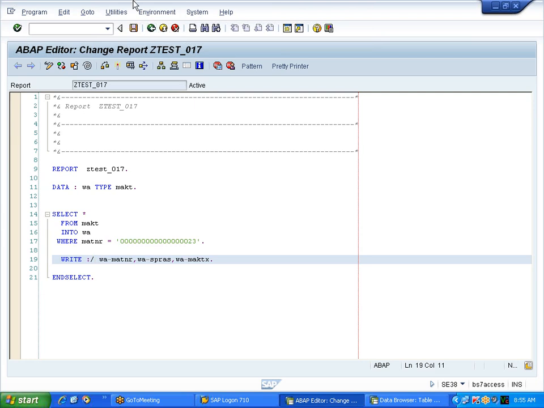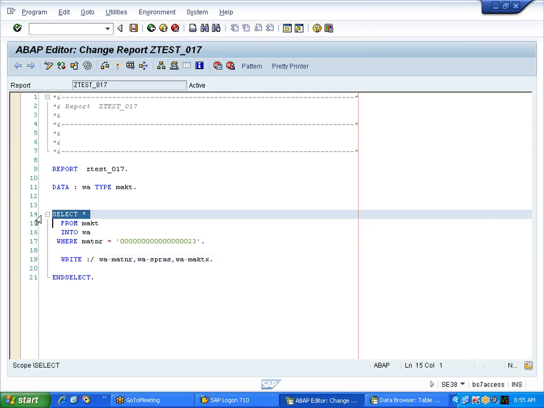Yes, sir. So in this case, what is happening? You are going to the database table a number of times, right? Whenever the cursor sees the select statement, it is going to the database table and getting the data. Whenever it sees the end select, it is again going to the select and so on. So performance will reduce. So to improve the performance, the internal table concept has come.